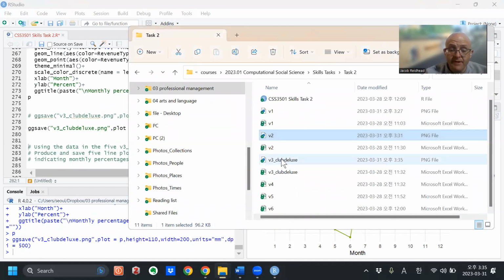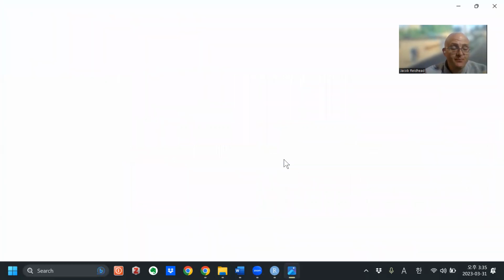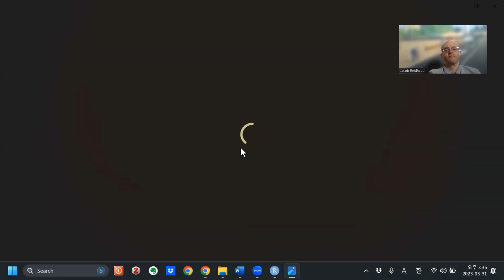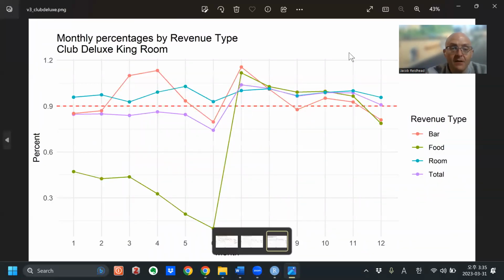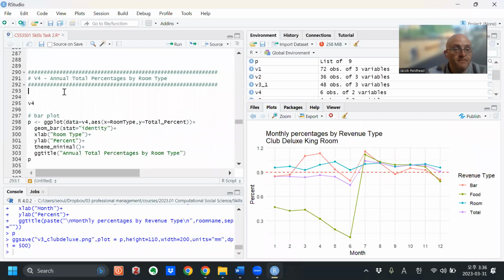So there's the v3 Club Deluxe PNG file. There we go. So moving along.